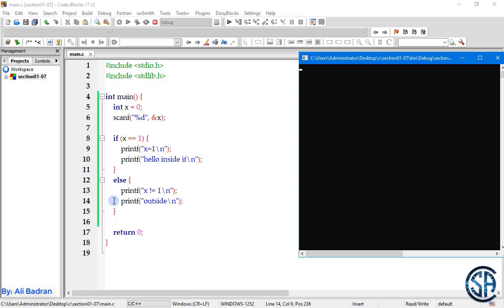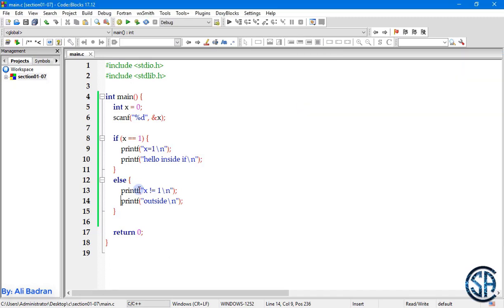So let me build and run this. Let me enter 1, and as you can see, both of these statements were not executed. Let's see another example.